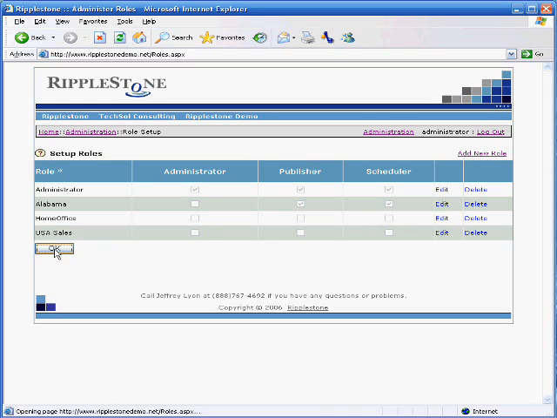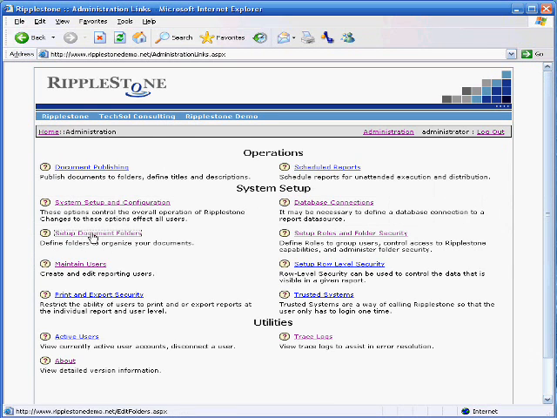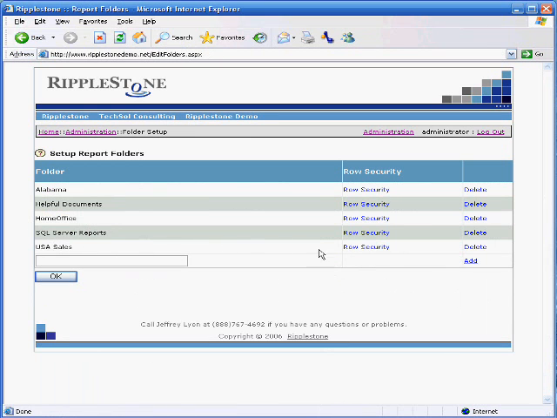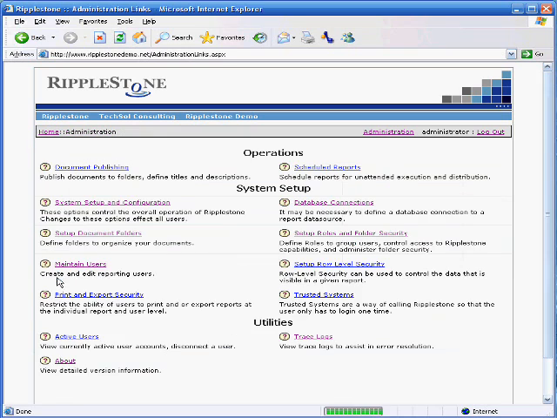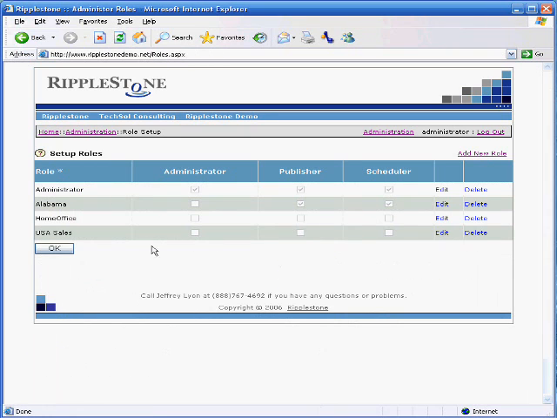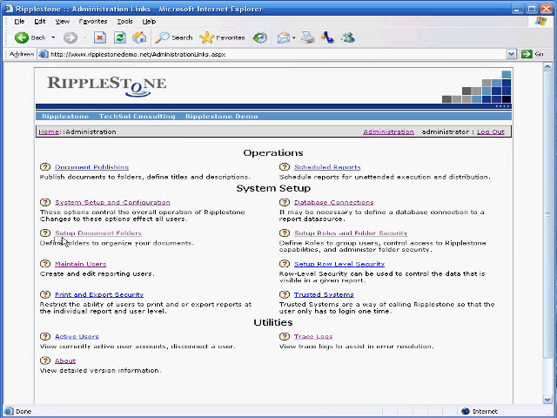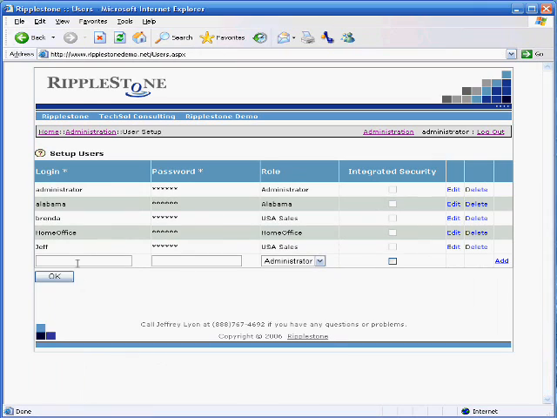From here we can go and review what we've just done. So we've added a new folder called USA Sales, and from the Setup Roles and Folder Security we can see we've added a role with the same name as that folder. They're two different things. One's a folder, one's a role, but it's also called USA Sales. And then while we were doing that, we also set up some users. We can see those users, Jeff and Brenda, and they both are in the USA Sales role.